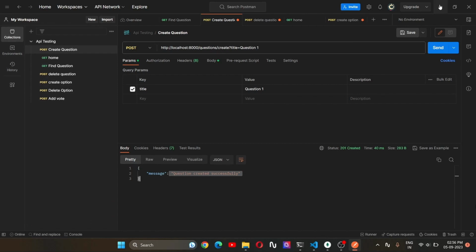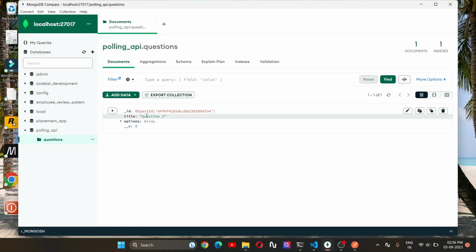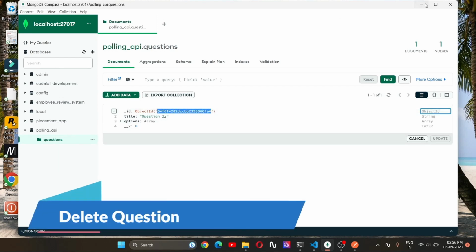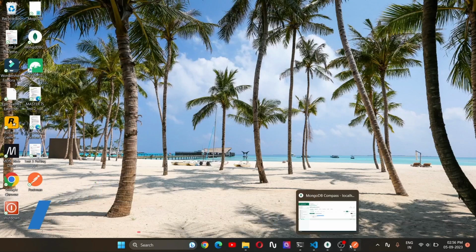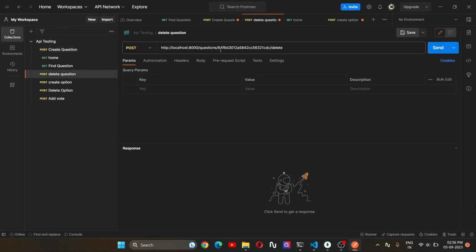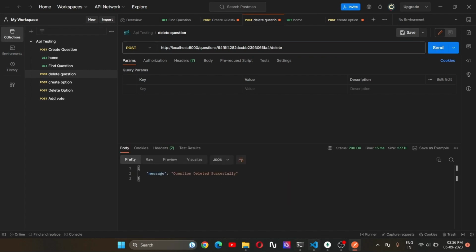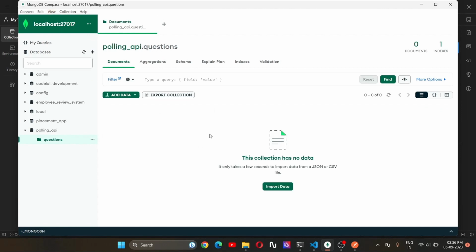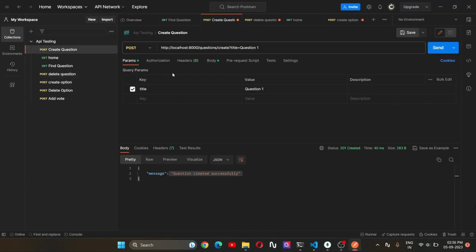Question created successfully. So here the question was created. Now if you want to delete that question, I have to get an ID and give that relevant ID, and go for that delete route. So it is deleted.